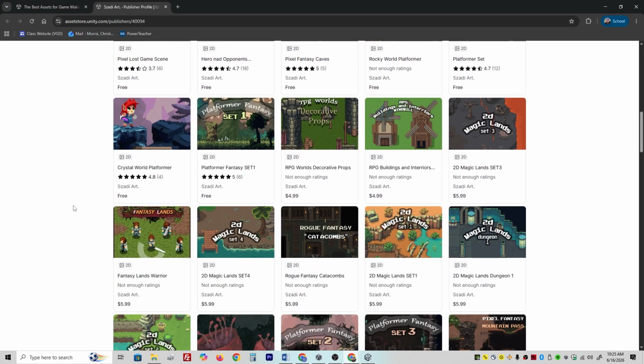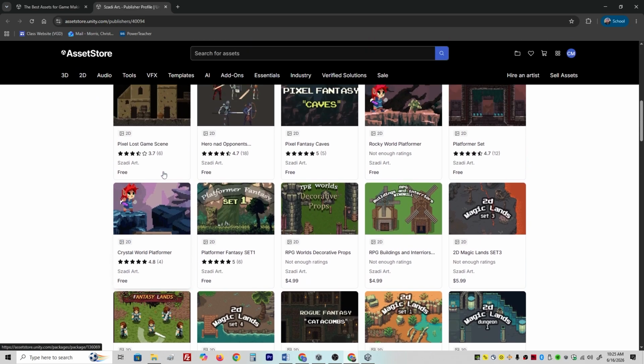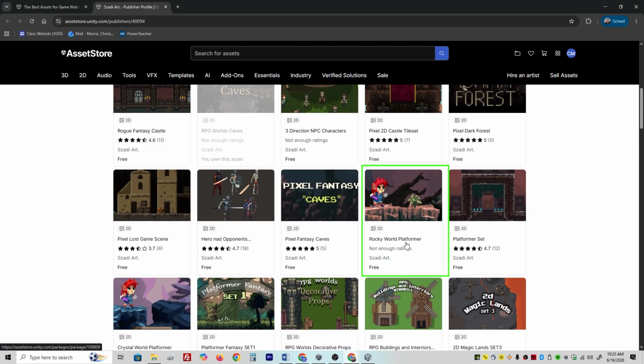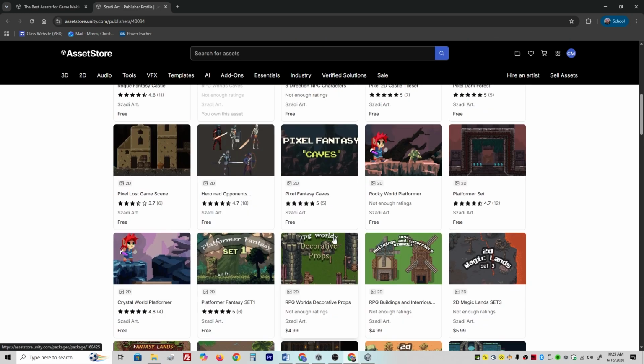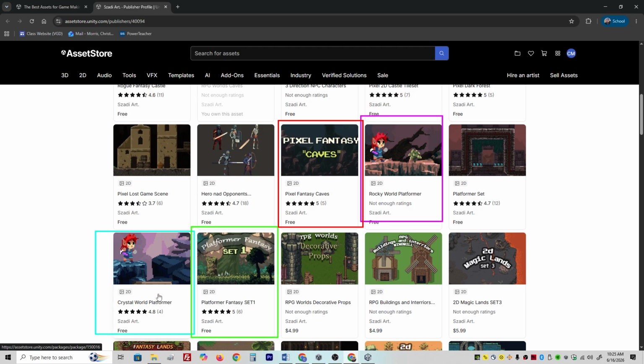And what we're going to use are Crystal World Platformer. We're also going to use Rocky World Platformer, Pixel Fantasy Caves, and Platformer Fantasy Set 1. So Platformer Fantasy Set 1, Crystal World Platformer, Rocky World Platformer, and Pixel Fantasy Caves are what we're going to use. So we'll click on Pixel Fantasy Caves for now.